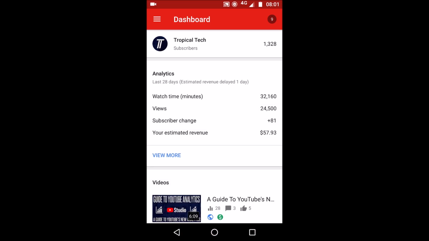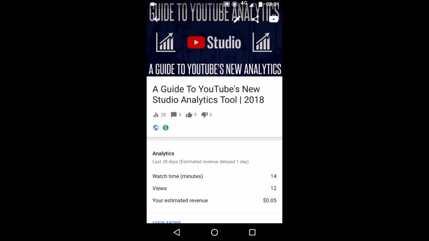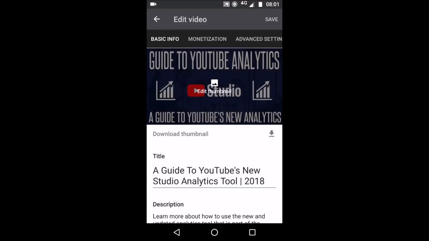On the menu to the left, you will need to go to Videos and then choose the video that you wish to change the thumbnail of. Towards the top right of the screen there should be a pencil icon, and if you click on that it will allow you to edit your video information.